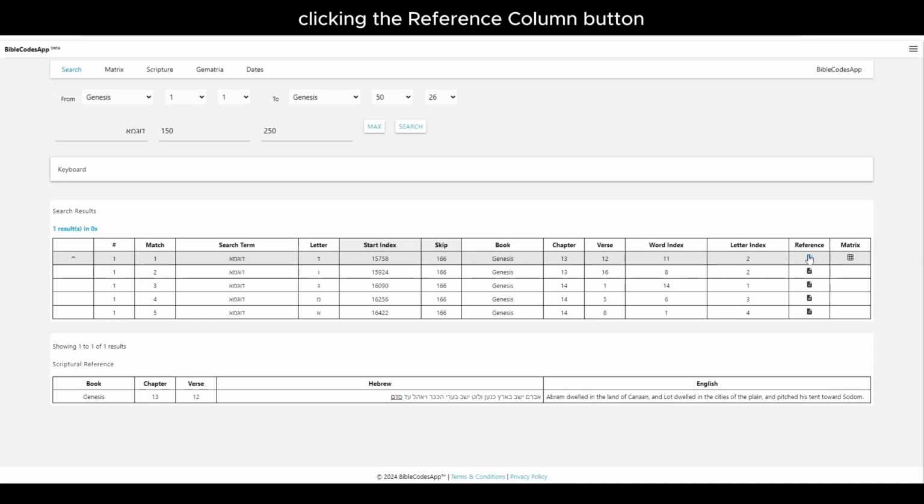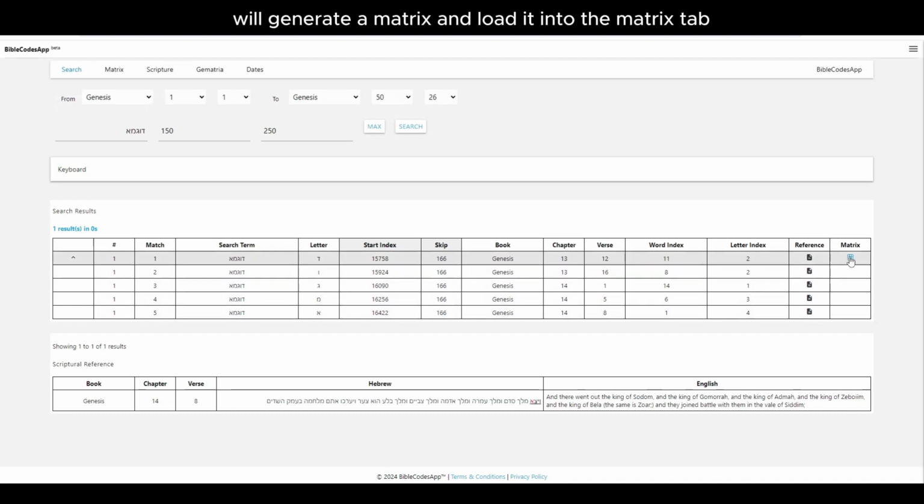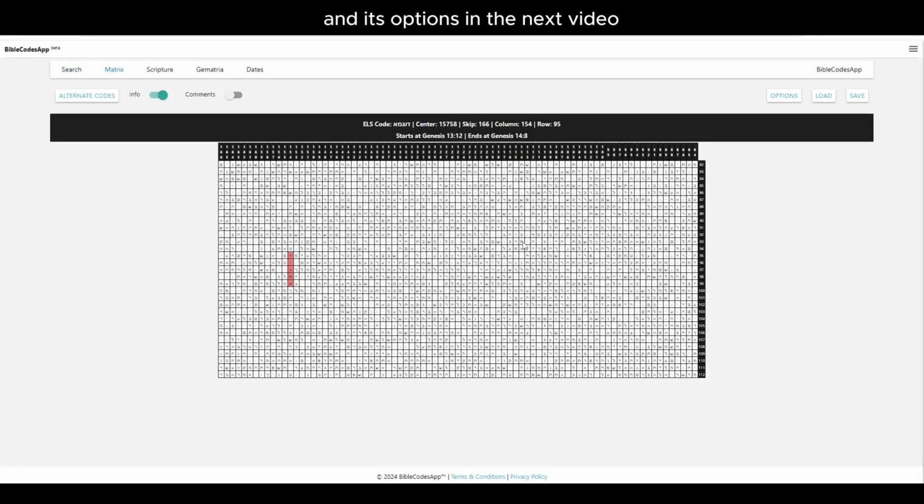Clicking the reference column button will load the scriptural position of the character in the scriptural reference section below the search results. Clicking the matrix column button will generate a matrix and load it into the matrix tab. We'll go over the matrix tab and its options in the next video.